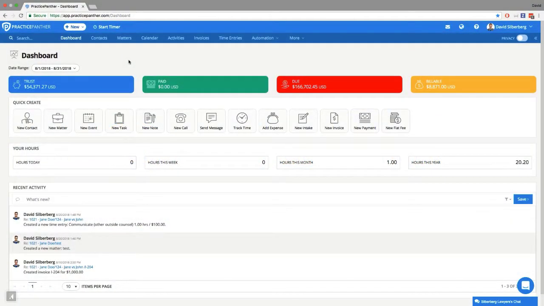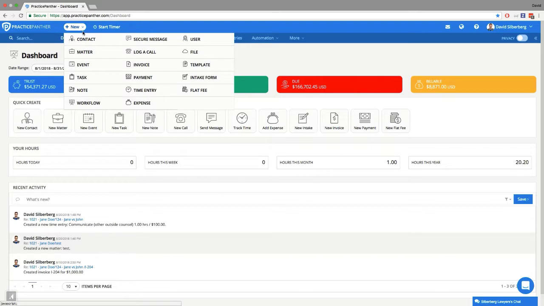Hey everybody, my name is David Silverberg, and today we're going to be talking all about tags, which is going to be a great feature for you to use to organize all of your contacts and matters using any keywords that you care about. To get started, let's make a new contact.